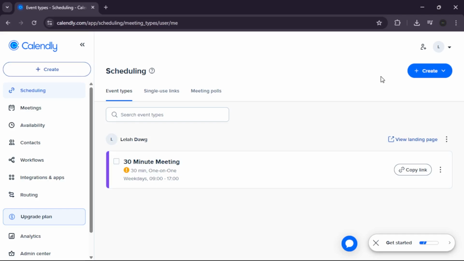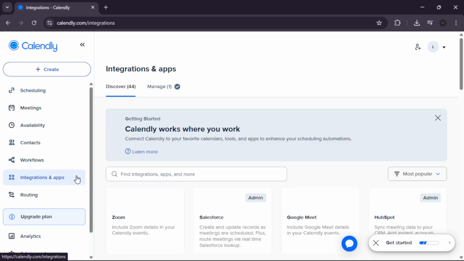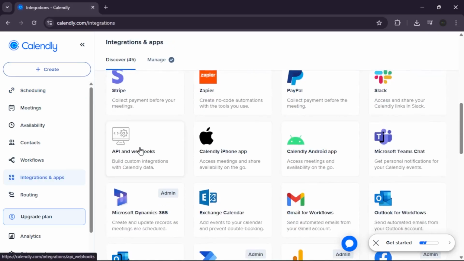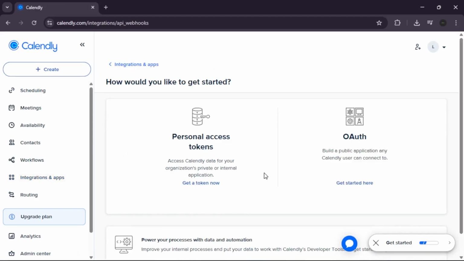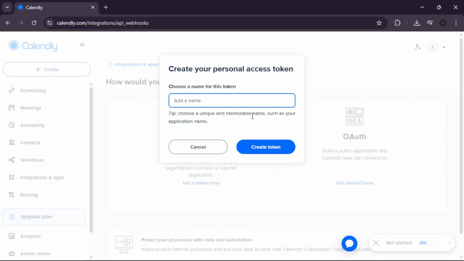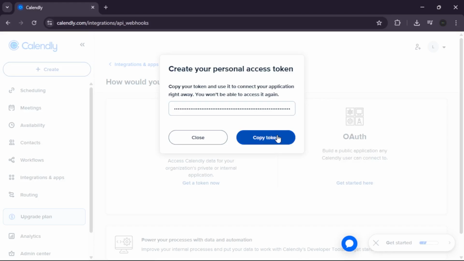Get your API token. First, we need permission to talk to the Calendly API. Log into your Calendly account and go to Integrations. Click on API and Webhooks. Click Generate New Token, give it a name like Webhook Bridge, and copy it immediately. Keep this safe, you won't be able to see it again.